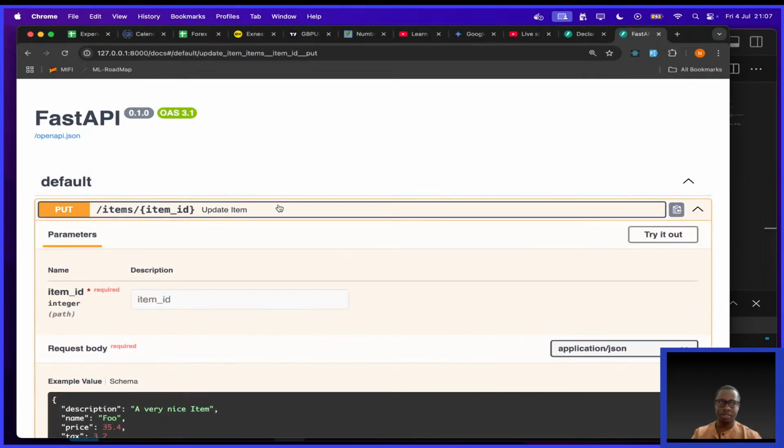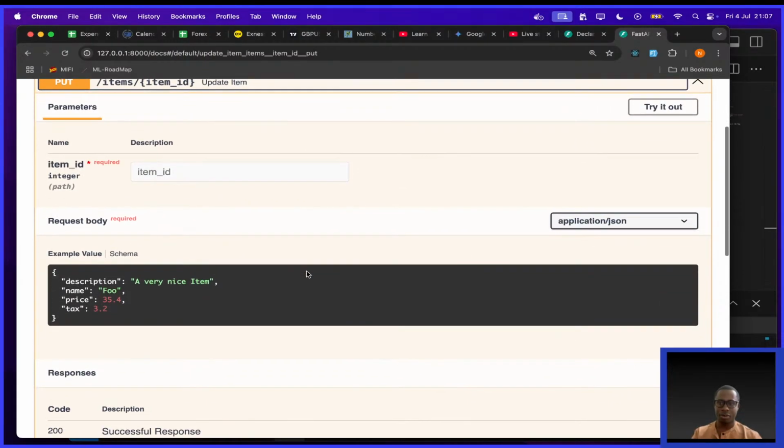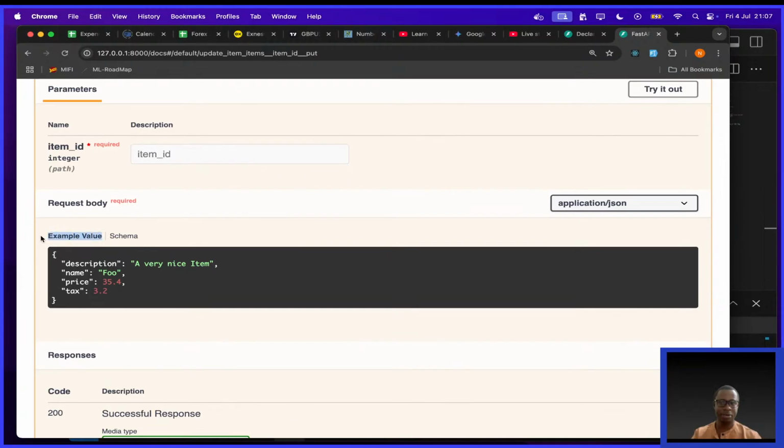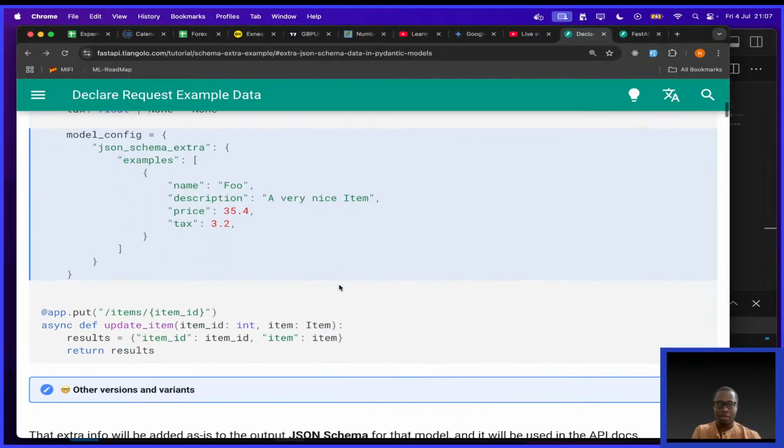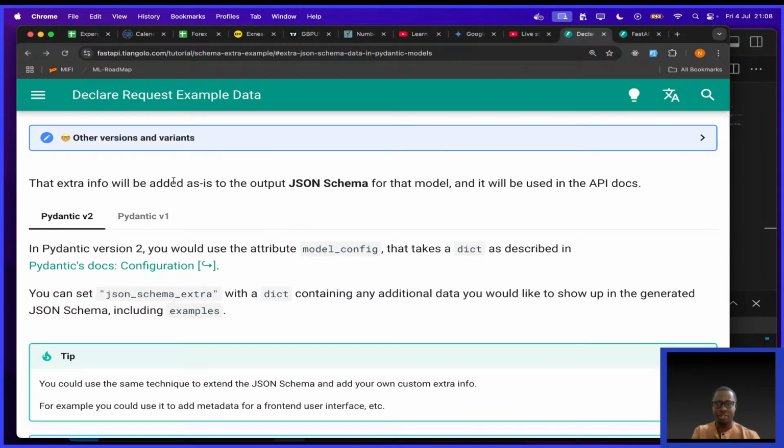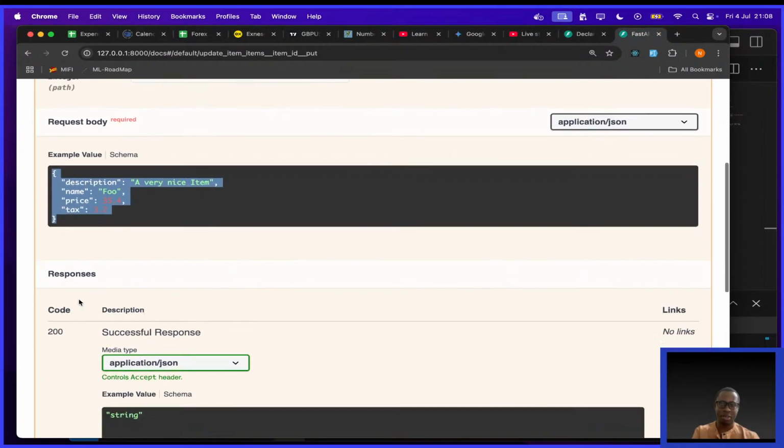If I open this and I scroll, you see, they give an example value. We have this, which is good. Get an example value. This is very, very good. So I will get back to the documentation and scroll down and read, say, the extra info will be added as is to the output JSON schema for that model, and it will be used in the API docs, just like we have seen here. It's being used in the API docs.